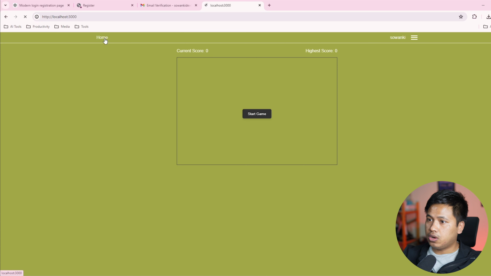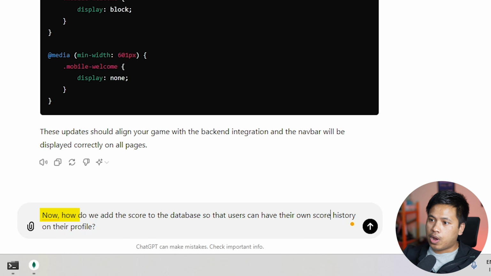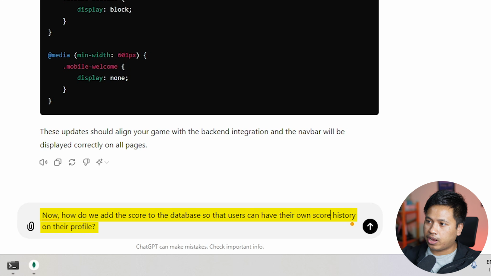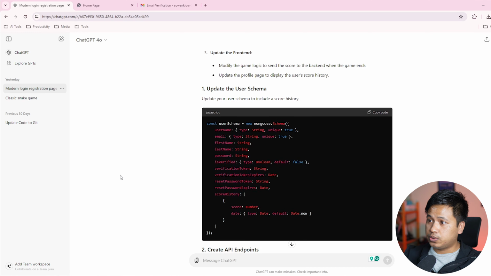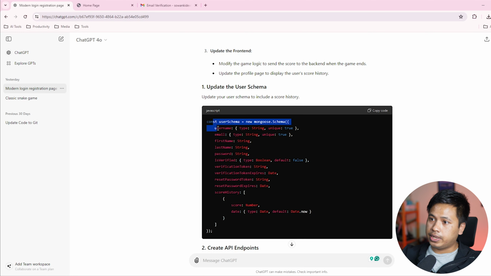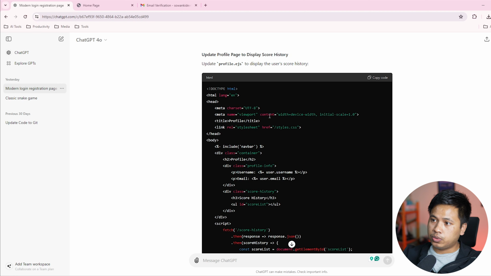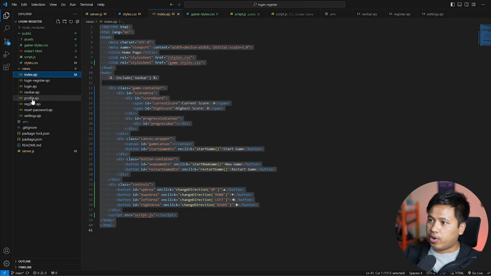Yes, successfully logged in. Now it's time to integrate the score with the backend so that we can display the user's high scores instead of using local storage. Now, how do we add the score to the database so that users can have their own score history on their profile? Now it gives me all these new codes to update, especially this user schema table needs to be updated. So let's copy and paste the code to its respective file.